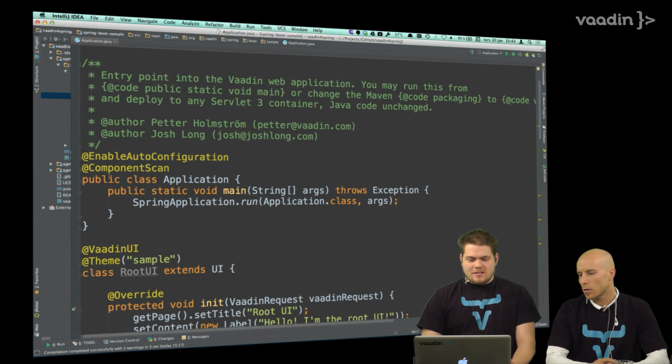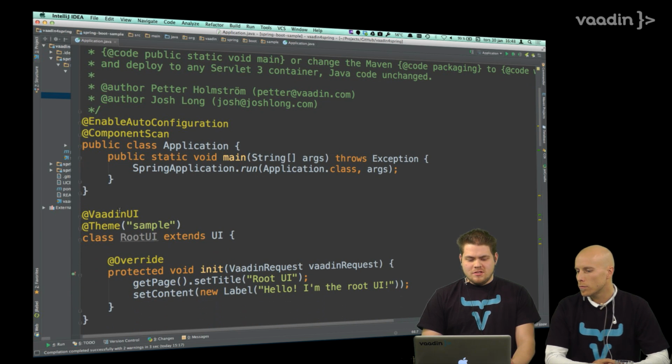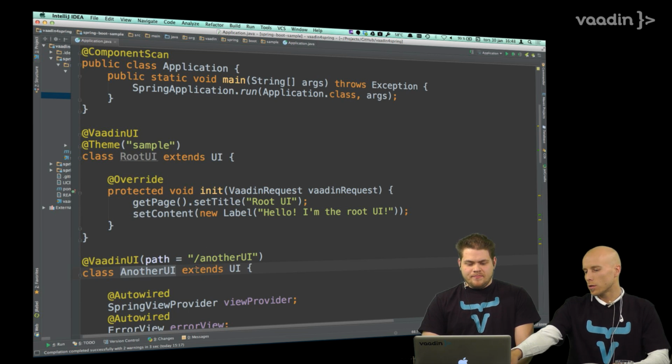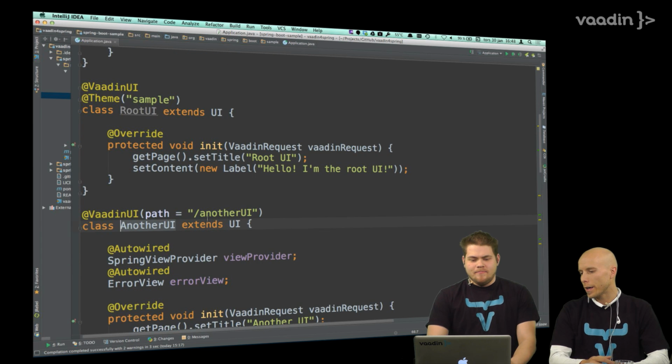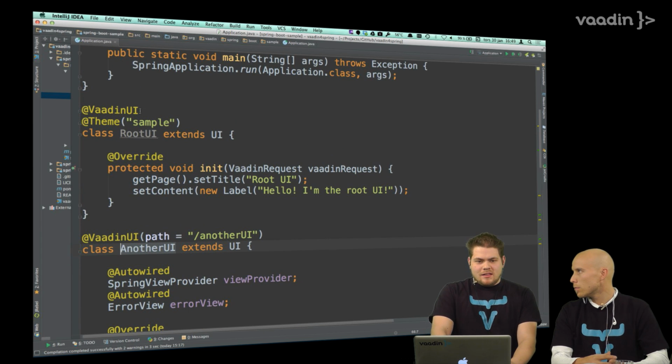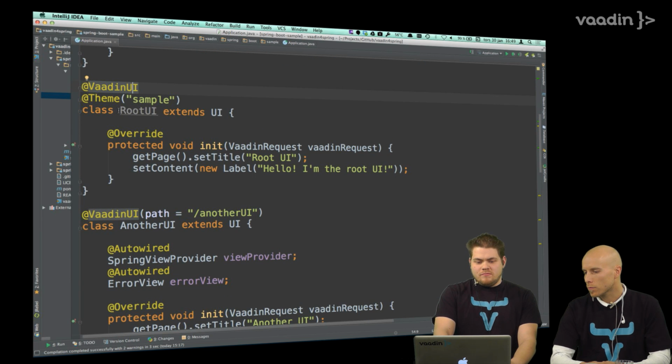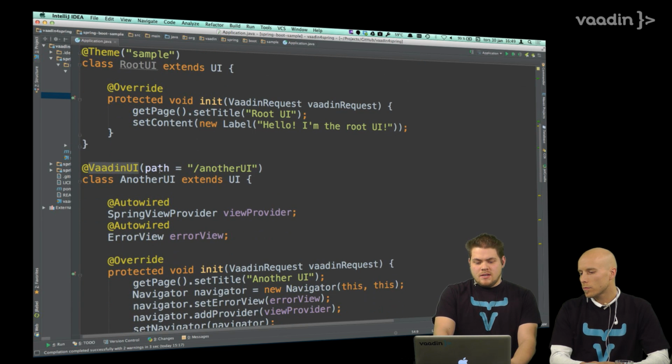Again, here, this is the standard setup. This is just the normal Spring Boot stuff. We can have multiple UIs in the same application mapped to different paths here. You can also use this parameter here in the annotation. Here in the Vaadin UI, since I don't have a path, this will be mapped to the root, and this one will be mapped to another UI. And we also have support for themes.